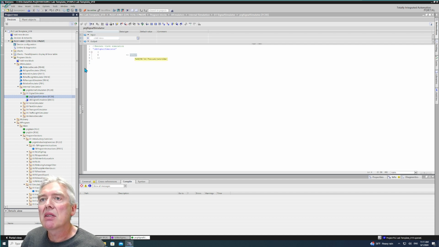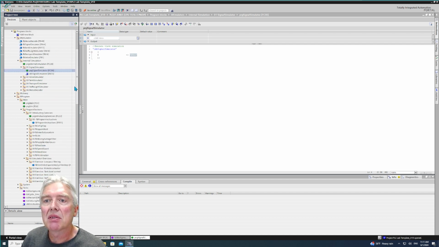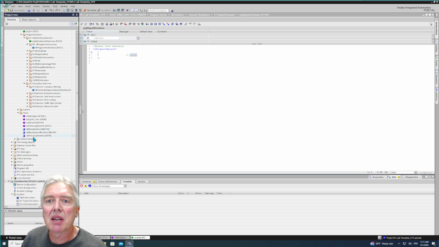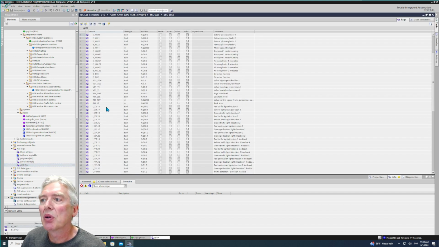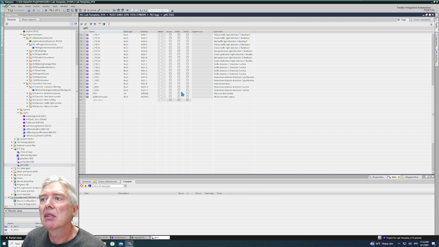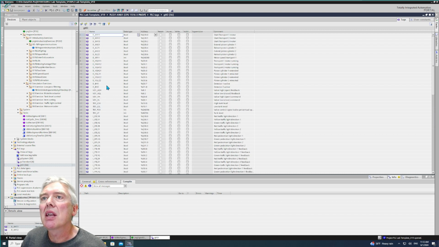So these are in tag tables already. They add tags, and if you want to look at the tag table, you go down to PLC tags, and they are in this global tag table IO. If you look down here, you're probably somewhere going to find this PT. It's down here. So this is the input and output that you need from the emulator.